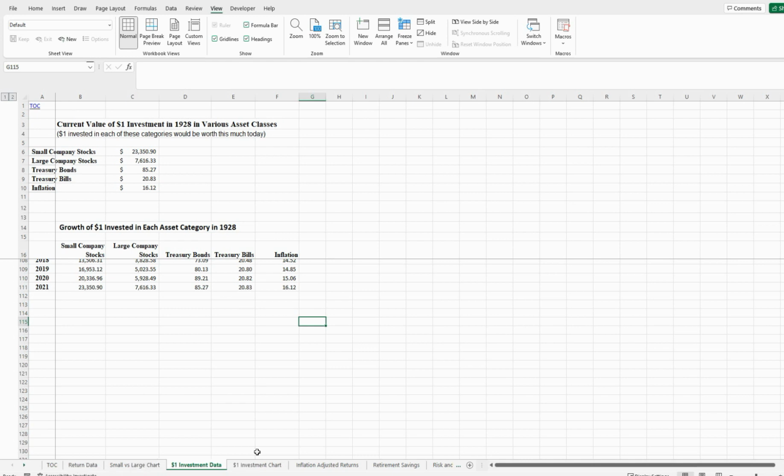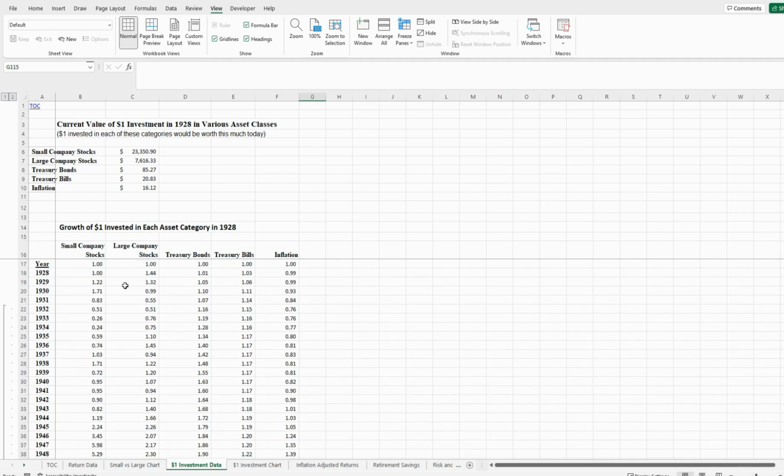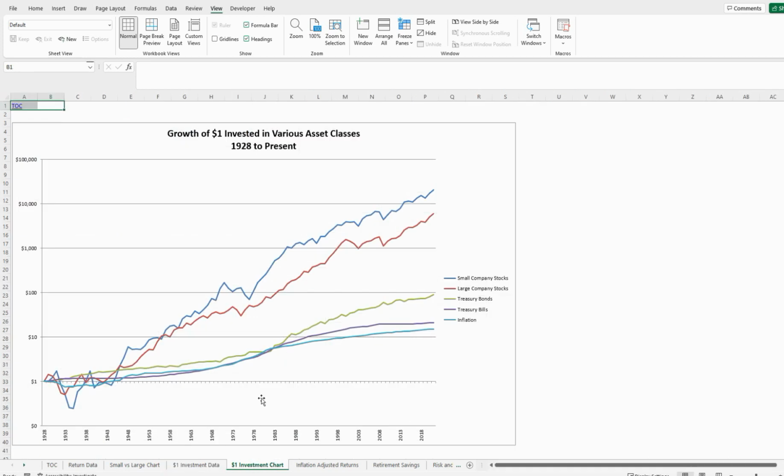Then one more deal here, you need to plot this data, dollar growing over time. Just do a chart of this data. And there's my chart with a logarithmic scale. And there's my asset classes and my nice little chart. Logarithmic scale, you need to know what that is. Years down here, dollars shown over there.